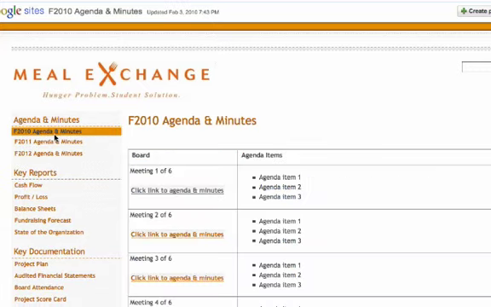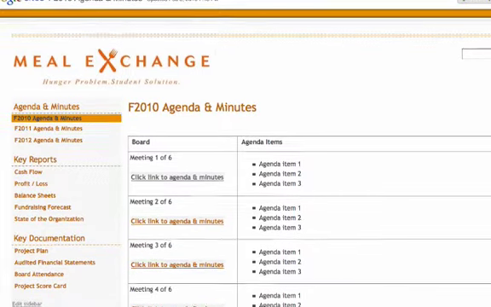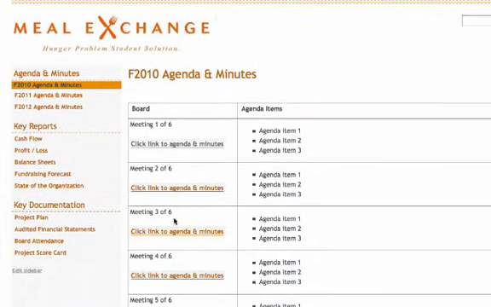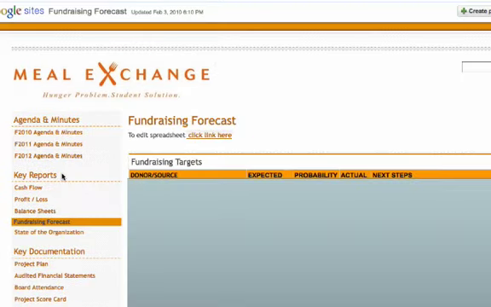In addition to creating links to Google Docs on the private board governance site, we also embedded Google Docs within the site so that board members can get quick access to documents, especially financial reports, such as MealExchange's funding forecast. This ensures that when MealExchange staff update the funding forecast document, board members have access to the most up-to-date and current information that's available about the organization.